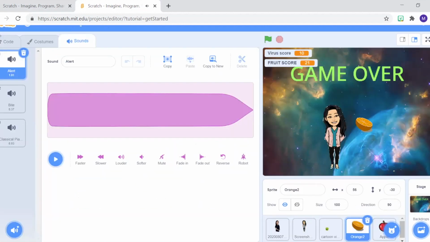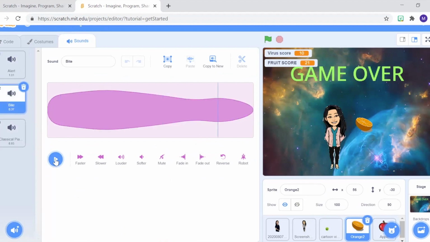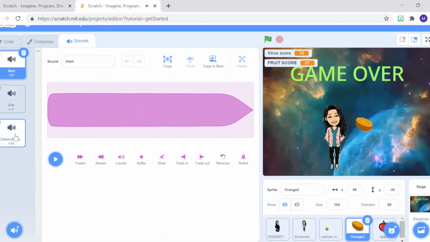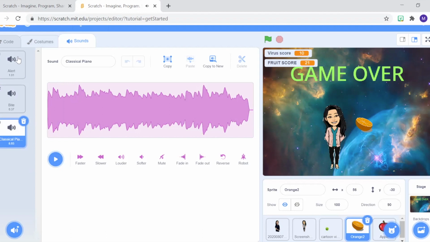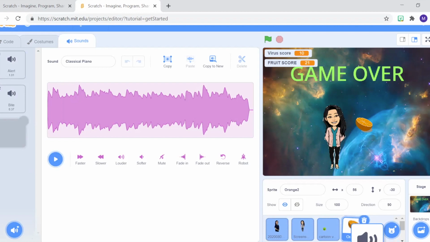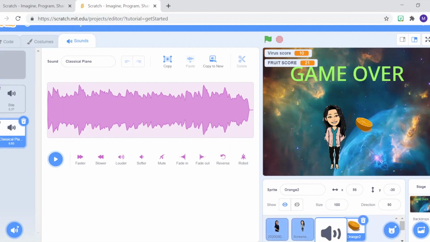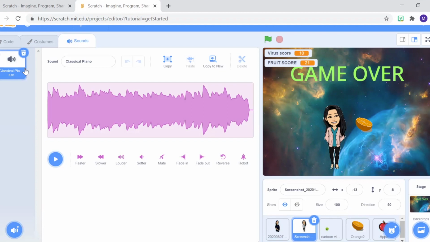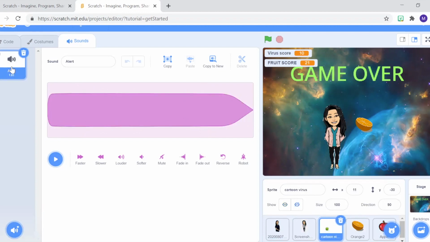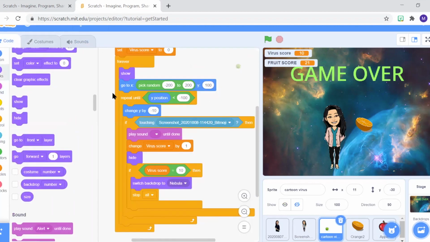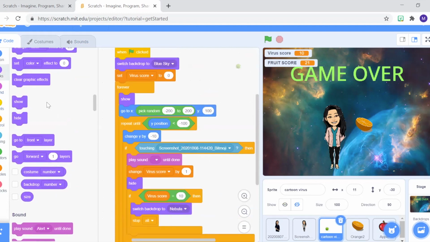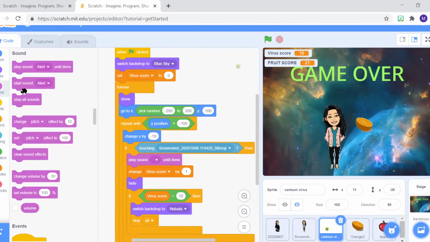All right, so I have already chosen sounds for the fruits, for the virus, and for the background music. What I'm gonna do is drag this one over here for the apple, or I guess the bite. Okay, and then the alert for the cartoon virus, and then probably the classical for the game. But I'm just gonna put it here on the sprite. When I go back to the code and click on sound, there's one here. And then for the virus over here, alert. So go to the code, then go to the sound category, and put it here. Click the play sound over here.